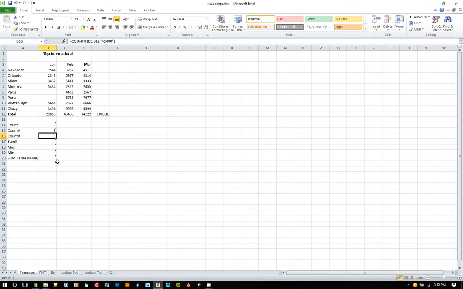So I go ahead and click OK, and you'll see that it comes back with 3. There are 3 cells here where the value is greater than 5,000. And if you look through, sure enough, you can see that for yourself.